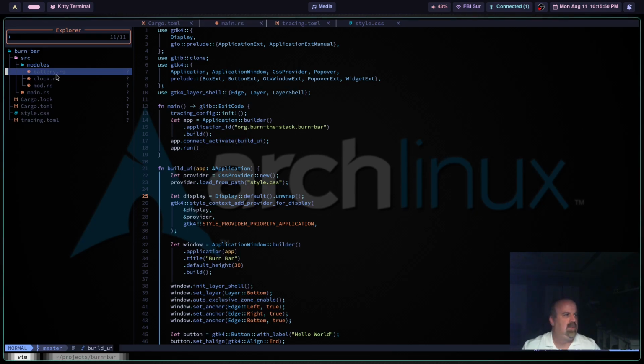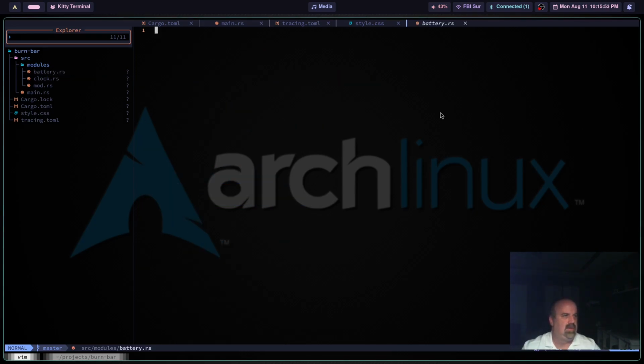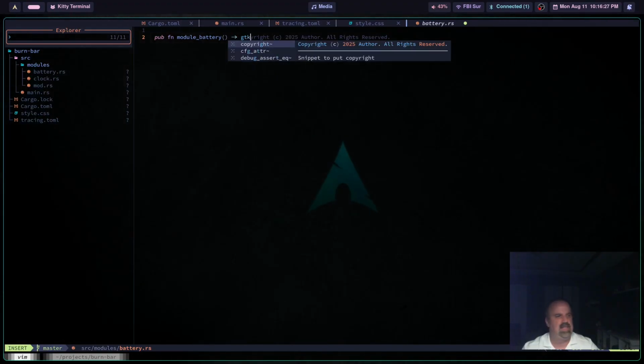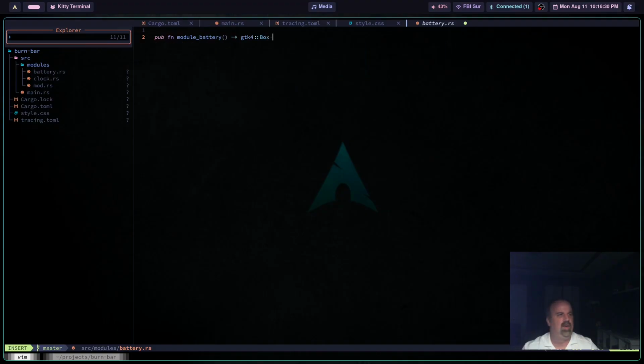What I'm going to do in each of these, before I go including them all, is each of these is going to have just a function that returns a GTK box. So this will be a function that you call that'll draw up this module with all the handlers attached and everything. I'm going to call this function in battery.rs module battery. And this is eventually going to take something, but we won't worry about that just yet. The important part right now is that it needs to return a GTK4 box.